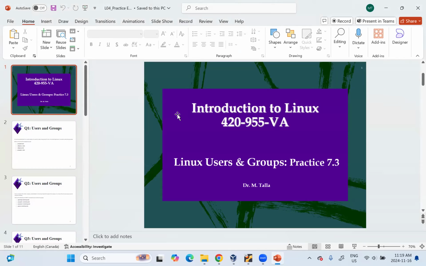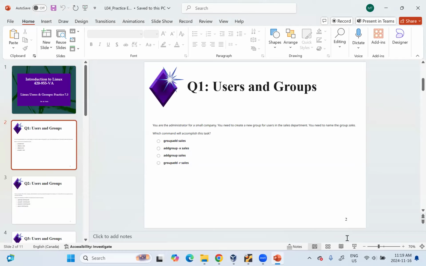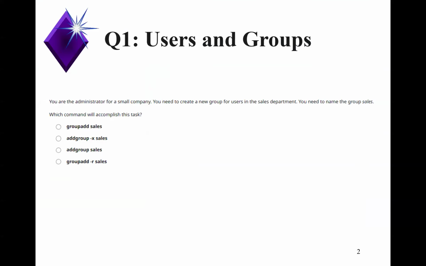Okay. Tell me, what do you do? You are the administrator of a small company. You need to create user groups and users for the sales department. You need to name the group sales. Your task is to create the sales group.